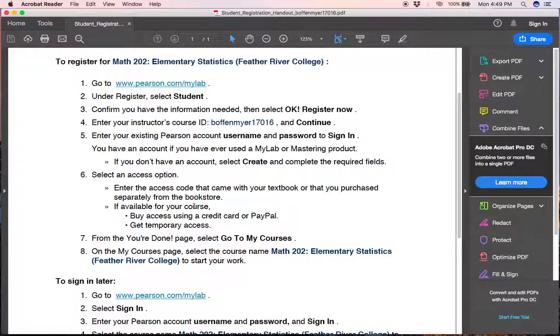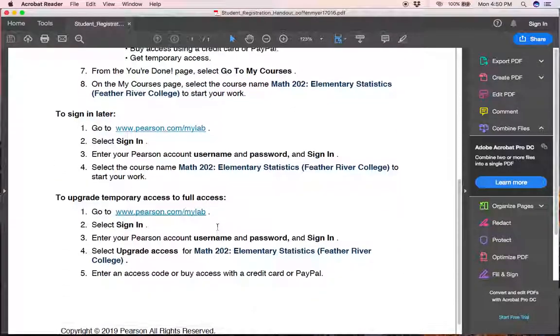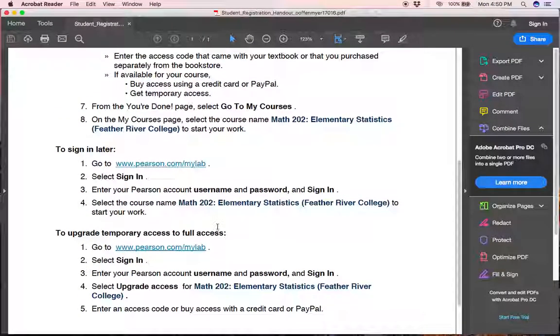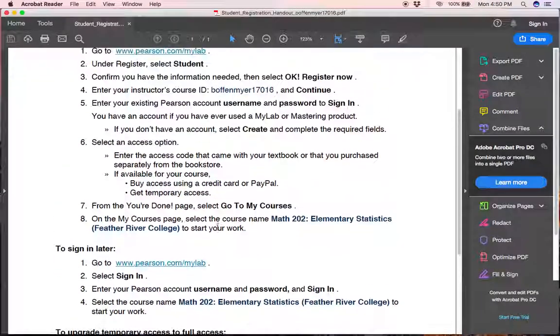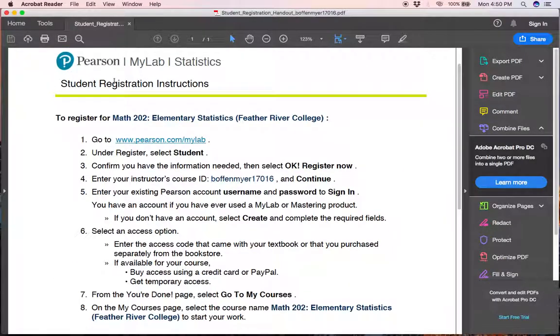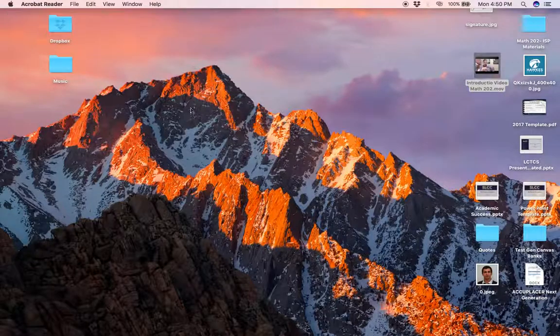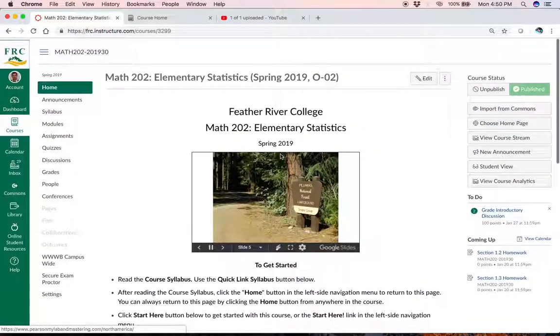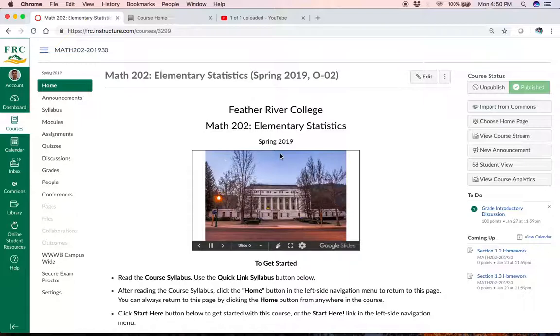If available for your course, which it is, you can also obtain a temporary access code that is good for 14 days. You do the same process that we did earlier, but instead of choosing an access code to purchase right now, you can get a temporary access code free of charge. That's good for 2 weeks until you can obtain the funds to get your access code, or your access code is being shipped to you as we speak.